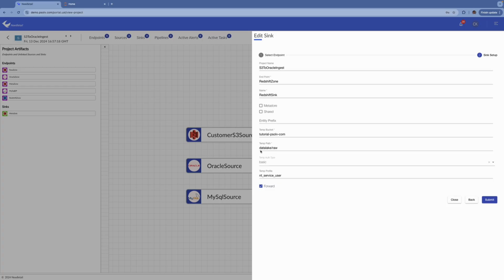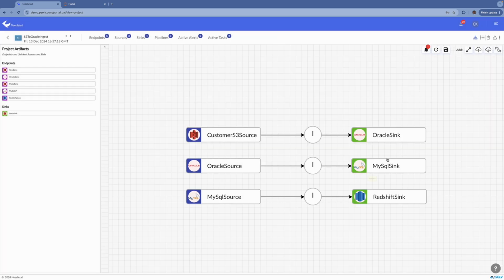This includes an S3 bucket name, the associated path, authentication type, and profile. Once these settings are configured, enable the forward option to pass these details to Redshift automatically. That covers all essential configuration options for Needletail's most common endpoints and their associated sources and syncs.